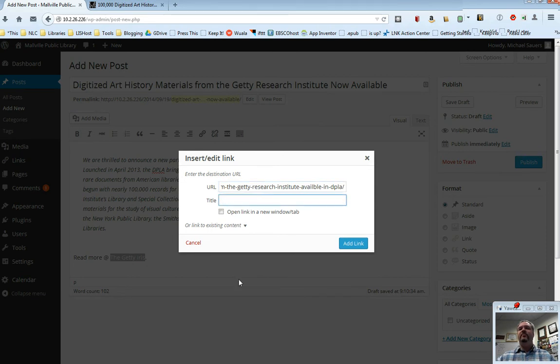Now you can also put in a title here. This is completely optional. A title allows some additional words to appear when you hover over the link. So just for an example here, I'm going to type click me so you can see what that means. And then there is a checkbox here that says open link in a new window or tab. This means that if you check this, when people click on the link, that page that you're linking to will open into a new tab or a new window, which means they would then have to close that tab or window to get back to your website.